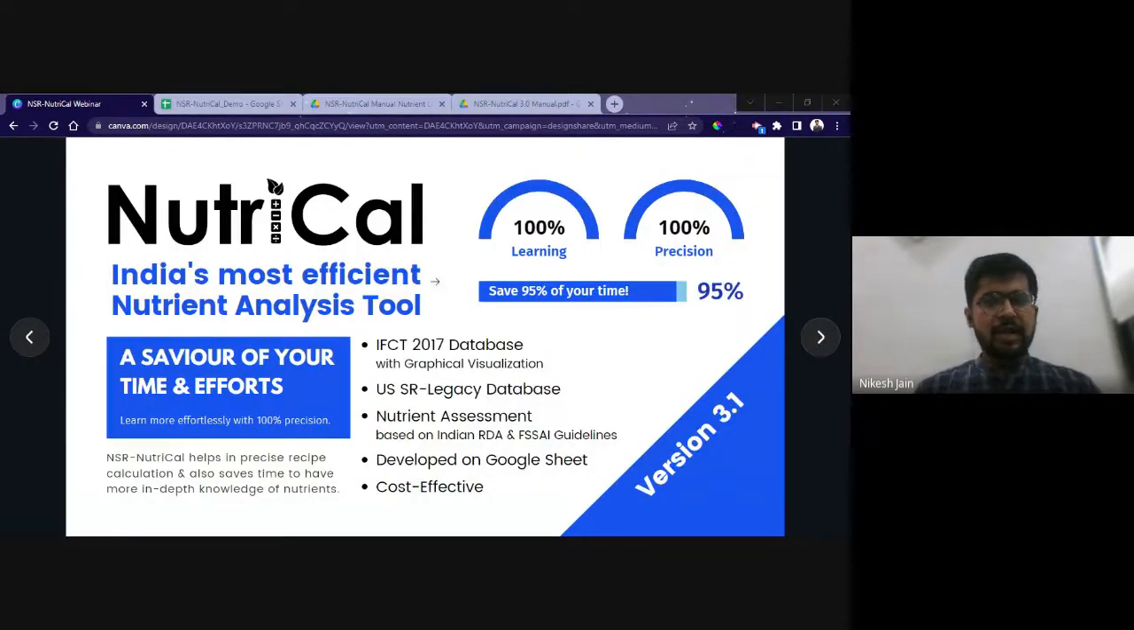NSR NutriCal. Right now, it is India's most efficient nutrient analysis tool because it is very, very user-friendly. It has the IFCT 2017 database, which is our latest database in the Indian continent. Then we compiled the USDA database in the same format as the IFCT database, so that you don't have to use two different interfaces while solving a simple case study. Next, we gave you the option of doing a nutrition assessment based on FSSAI guidelines. This way you can actually put a claim on any recipe you are working on. It is developed on Google Sheet, which makes it very, very cost effective.